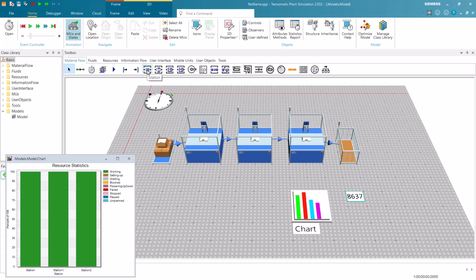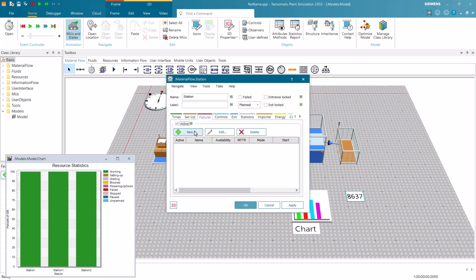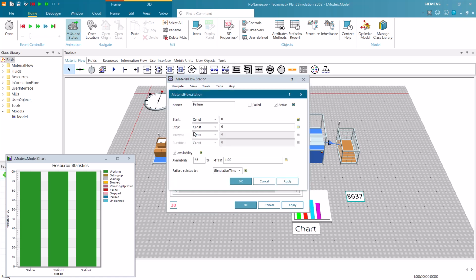To do so, double-click the station in the toolbox to open the class of the station. Next, navigate to the Failures tab. Click on the New button to define a new failure. Plant Simulation has predefined values for availability and mean time to repair, abbreviated here to MTTR. Enter 90 for the availability of the station and 5 seconds for the mean time to repair.